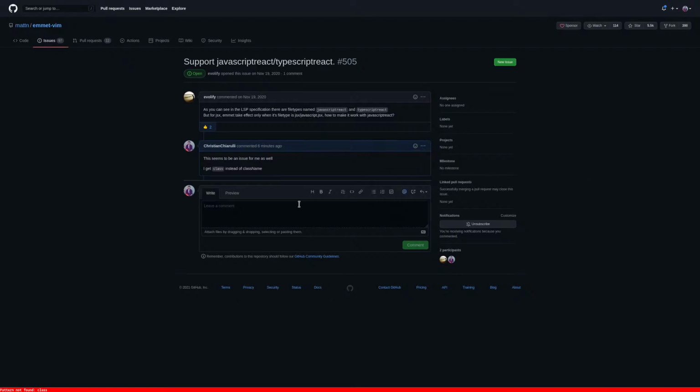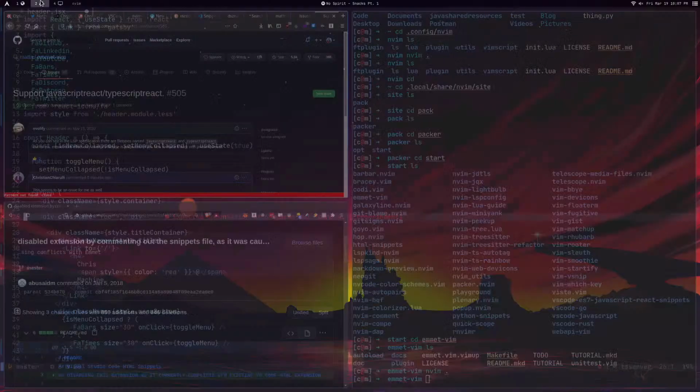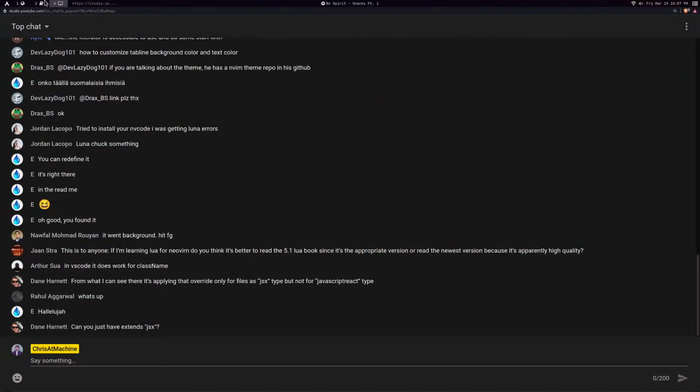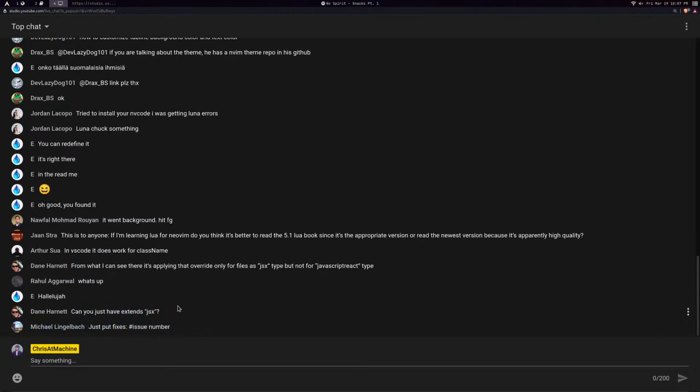But I'm just going to put a PR in anyway. So what I'm going to do is we're going to get TypeScript React as well. Can I just have extends JSX? Fixes issue number? Okay. Yeah, I don't work with this. I never really work with GitHub issues. I work with Jira and a bunch of other things like that.